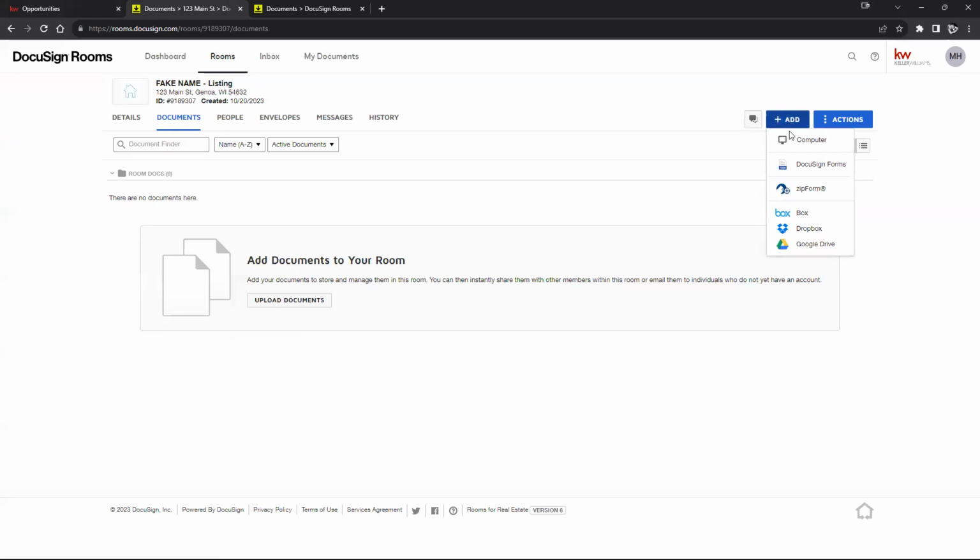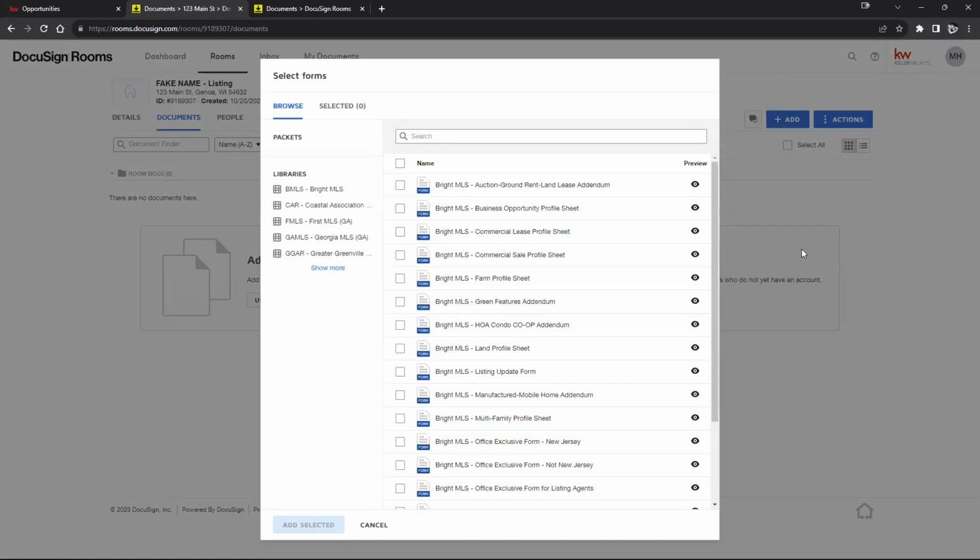Clicking on add, you should see a number of different locations that you can pull forms in from. And the Docusign forms are really going to be where those power forms are. But again, for those of you who are using those zip forms, you have that option right here as well. So I'm going to click on Docusign forms right here.